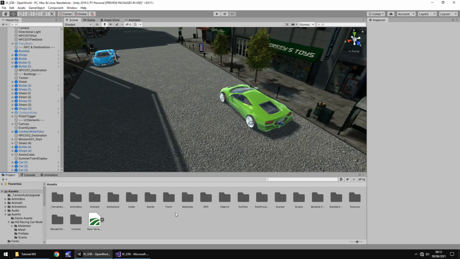Hello there, I'm Jimmy Vegas and this is how to create a Grand Theft Auto style game in Unity, and welcome to episode 45. In this tutorial we're going to move away slightly from this side of development and we're going to start looking at creating a main menu.